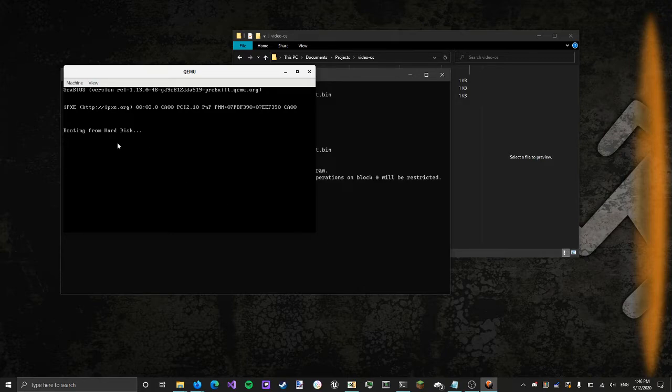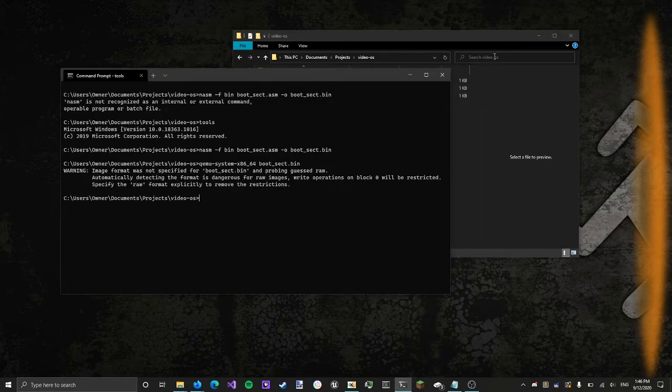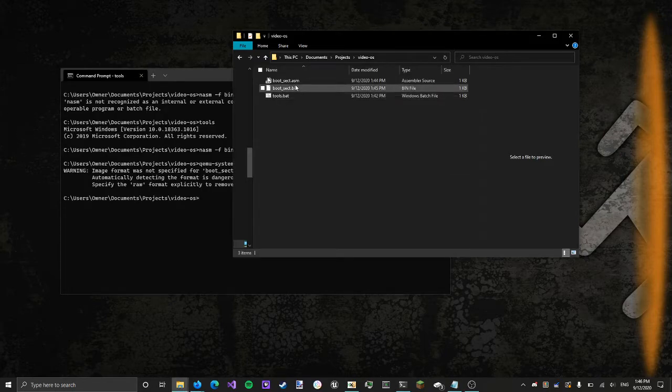You might think this is lame, but it's a loop, so it's just gonna sit there and do nothing forever. But yeah, congratulations, you just wrote a boot sector. Now we can start doing something more complicated, because that was pretty easy.